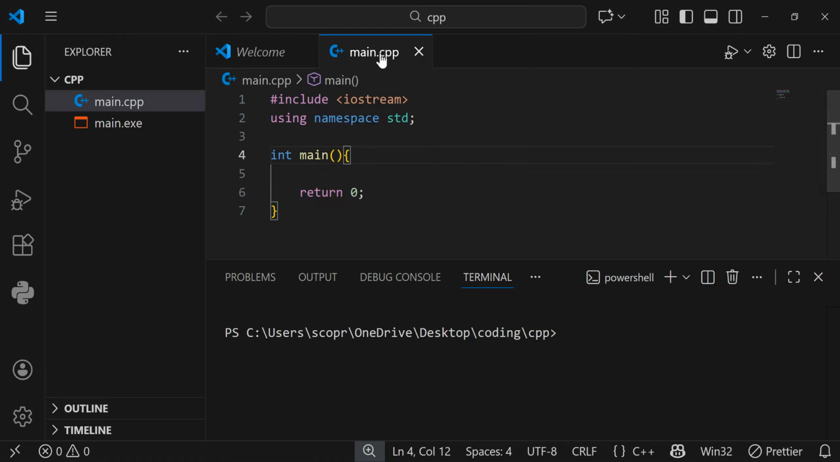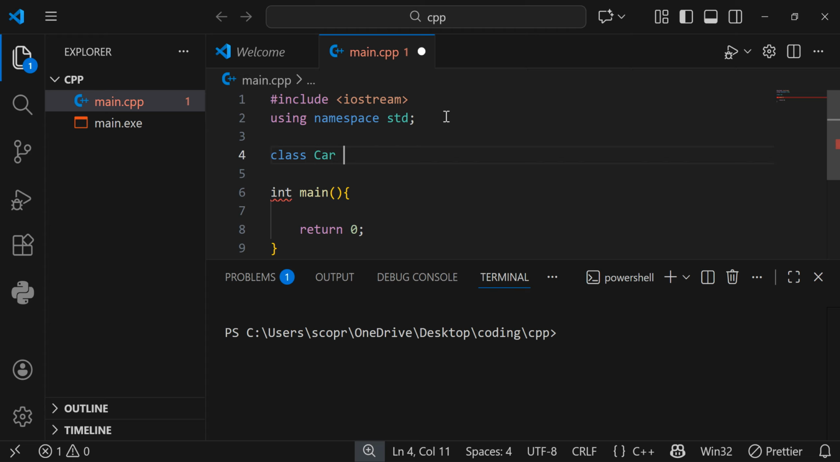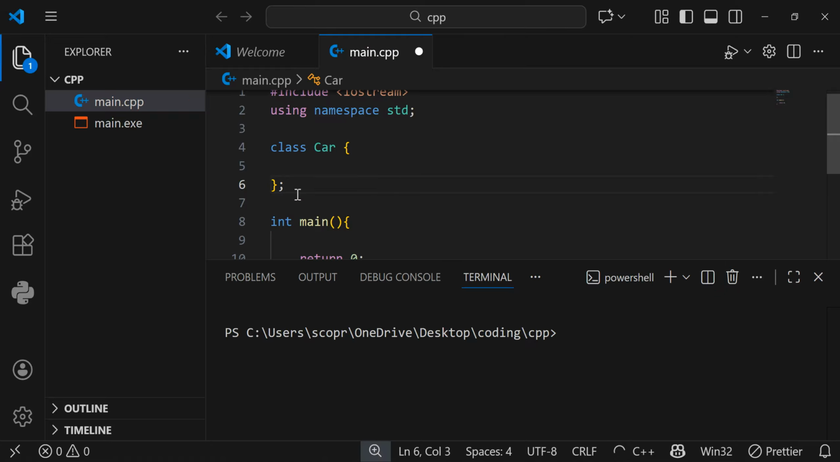Inside our file called main.cpp, we are going to create a class outside our main function. We are going to name it car, and then we use curly brackets. After that, we need to add a semicolon after the closing curly bracket. As you can see, the error that we had has gone.